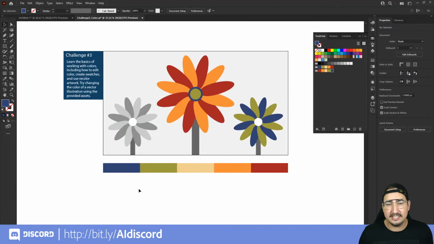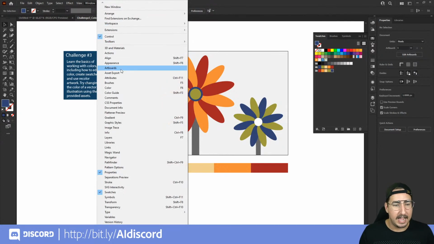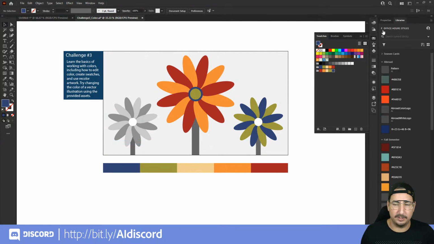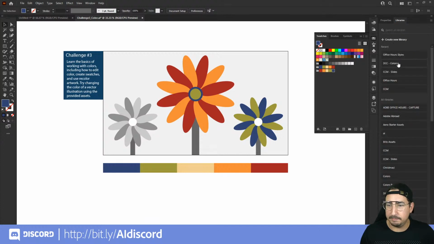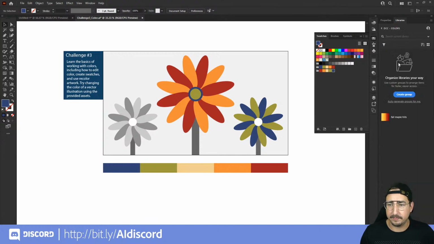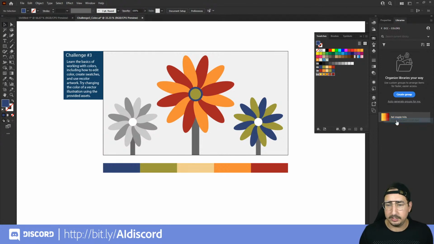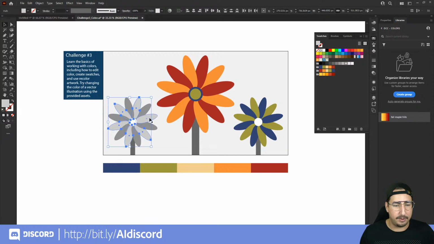And I can come back into Illustrator and watch what happens. I'm going to go to Window and then open my libraries. And once that syncs, once it loads in, that library is going to be in here, DCC Colors. And from there, we have our Fall Maple Hills. We can just right click and hit Add Theme to Swatches and check that out. Now we have all of our colors and swatches, and we can come in and edit our flower.